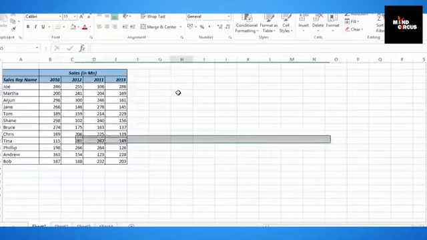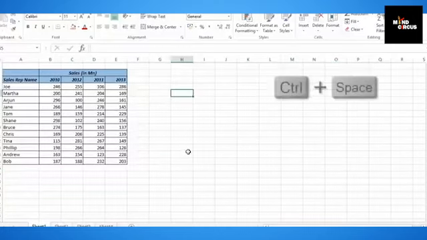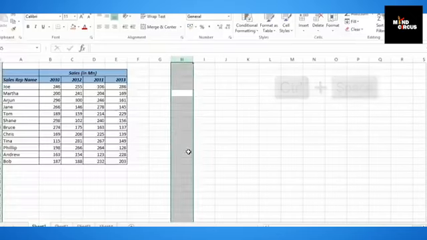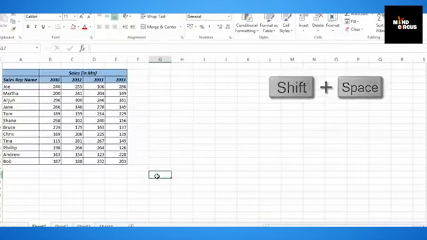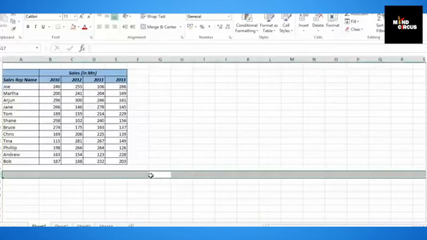You can also use a keyboard shortcut to select a column. So the keyboard shortcut would be Control Spacebar, and as soon as you hit that, it selects this entire column, and again you can extend the selection by using the arrow keys. Similarly, in case of a row, you can select an entire row by using the keyboard shortcut Shift Spacebar, and as soon as you use it, it selects this entire row.